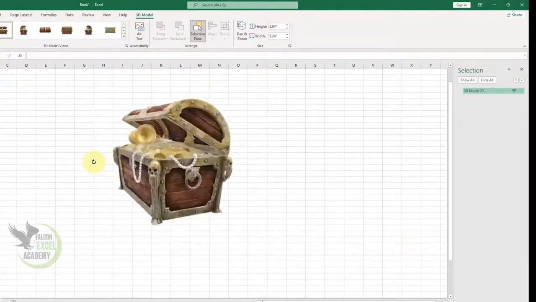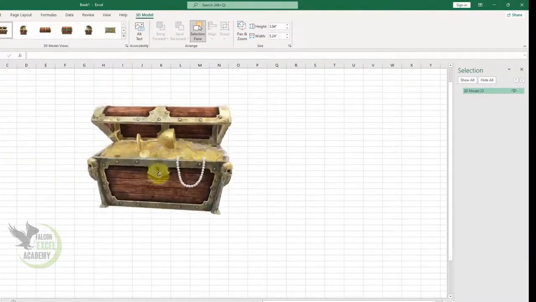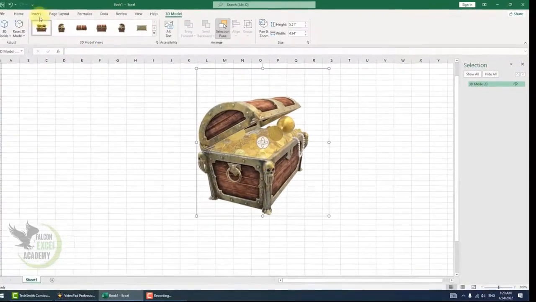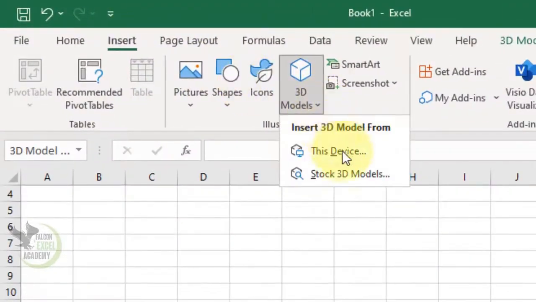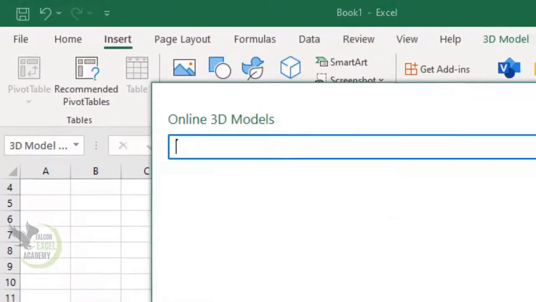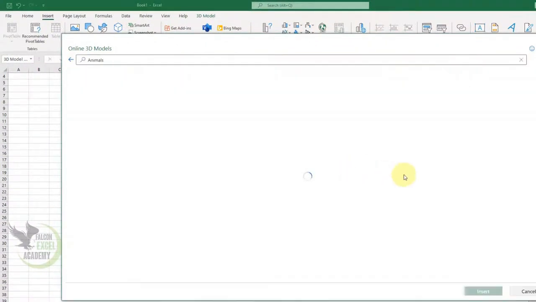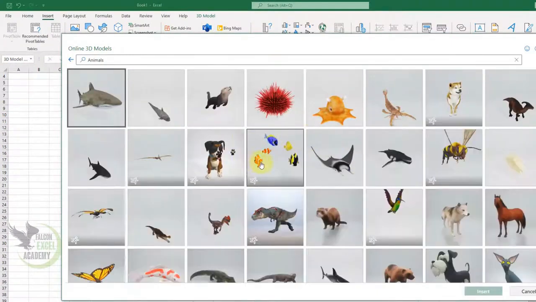And by clicking here, you can rotate it as you wish, set it at any angle you want. Similarly, if you want to insert a new one here, for that, you have to go to Insert, then to 3D Model, and then click on Stock 3D Model. After that, you can select any model you want here. For example, I clicked on Animals.